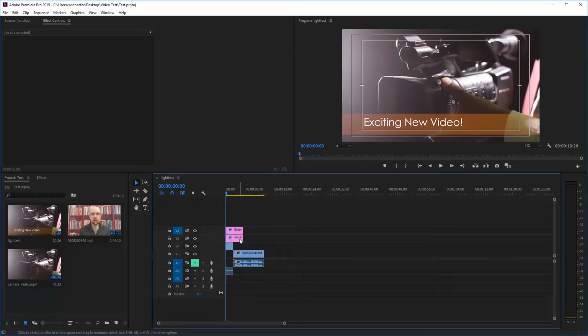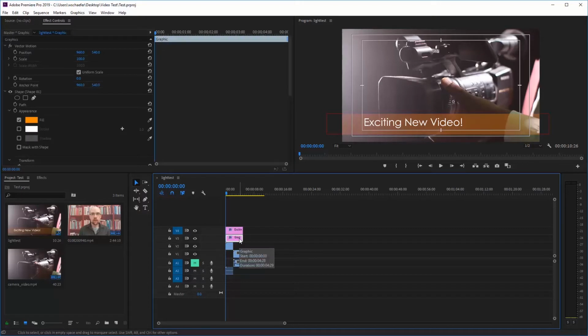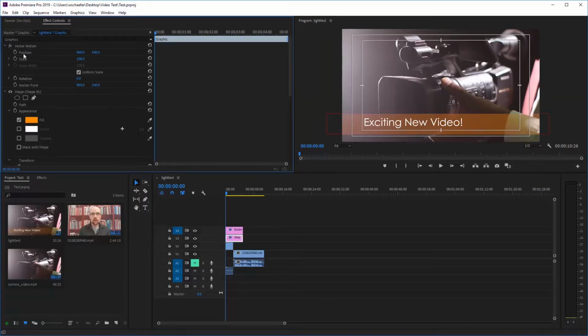So I'm going to select my graphic on the timeline, which brings up my FX controls. Up here, near position, we can see a little stopwatch. And if we click that stopwatch, it will create a keyframe. And a keyframe is a key point in an animation where something happens.